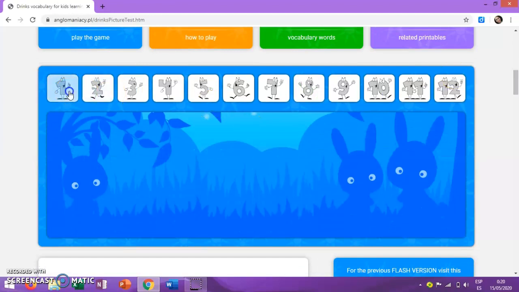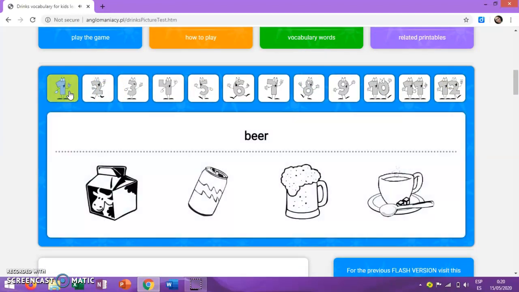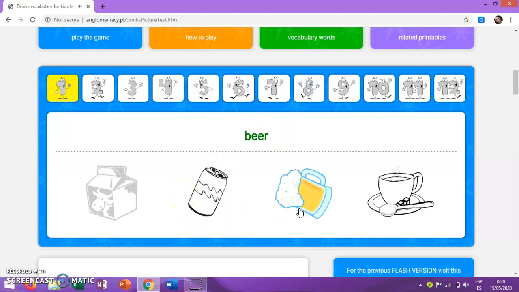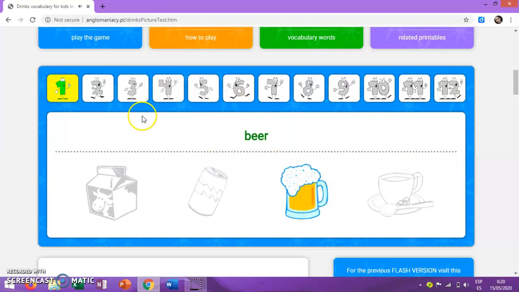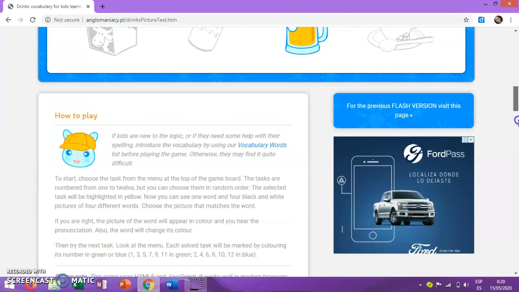Click on number 1. What is that? I'm going to choose milk, but it's not milk. It says beer. I have to look very carefully and choose beer. Very good. And then I'm going to practice all of the numbers. And also we have other activities.